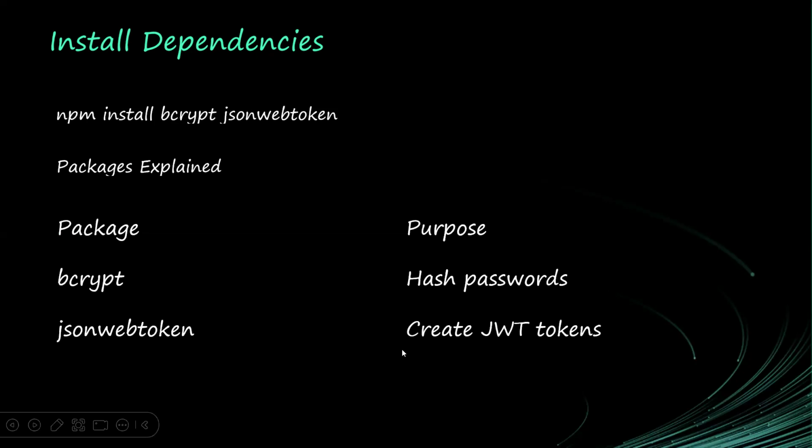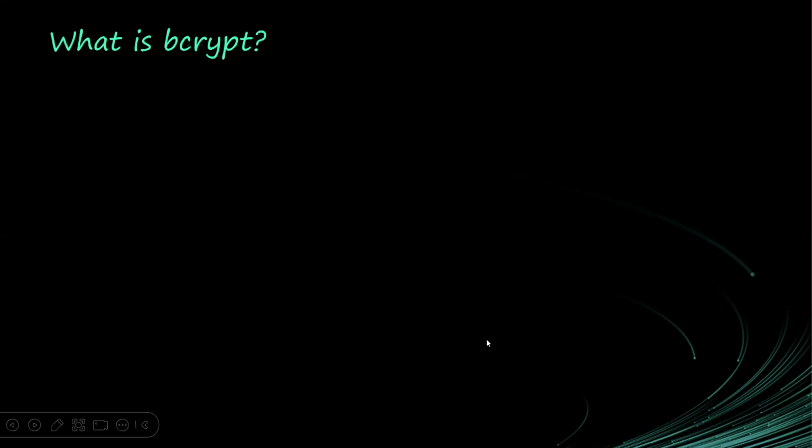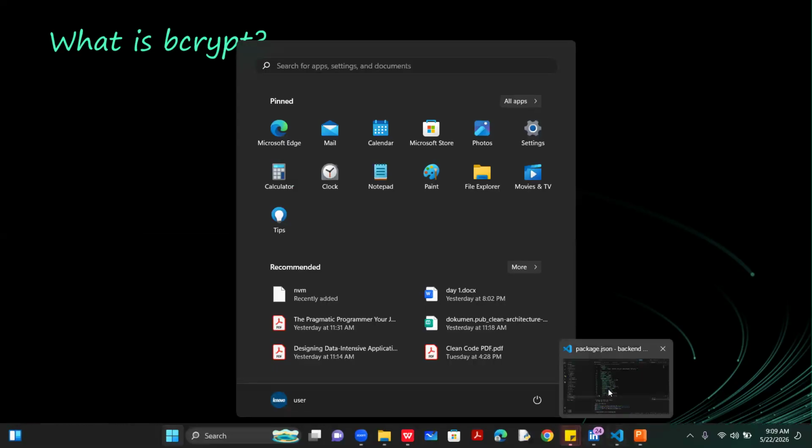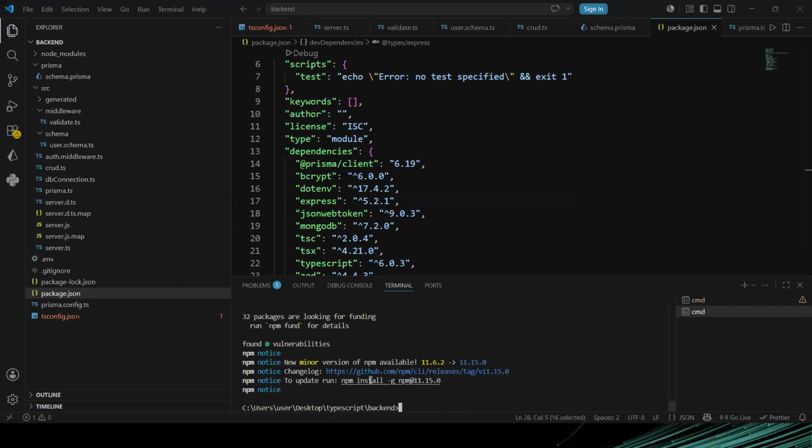Now, JSON Web Token creates JWT tokens. That is what we use in our authorization. All right, JSON Web Token is used to create our JWT tokens. Okay, all right. So let's see if our package has been installed.